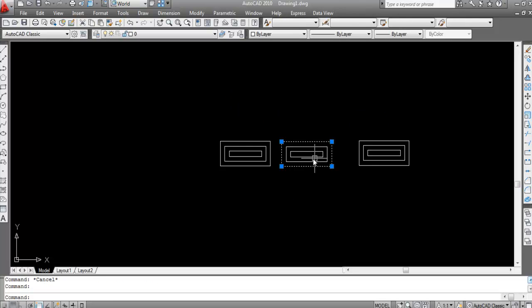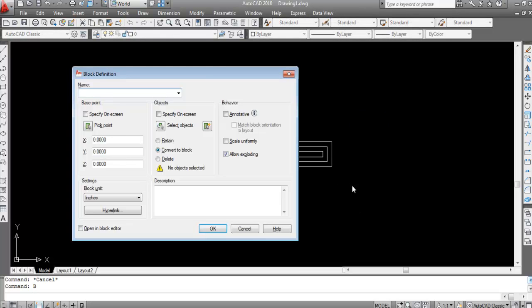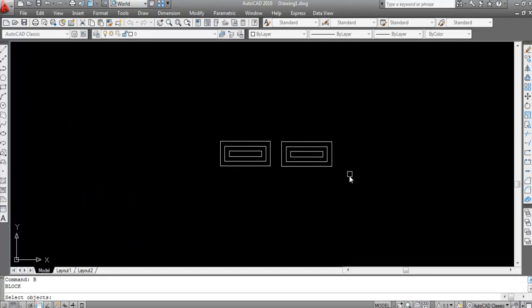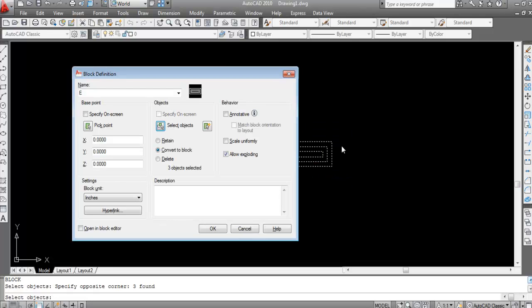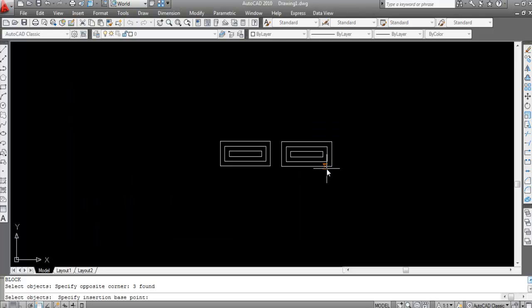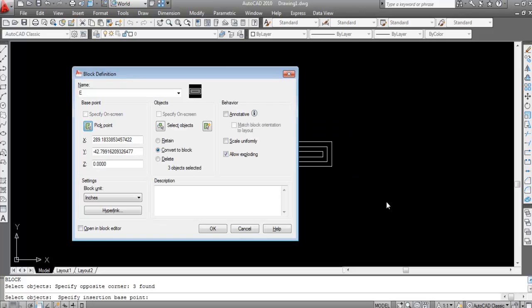Now delete this. Now go to block again. I'll block all these images. Enter. Now specify the name, suppose E. Now select objects. Select all the objects. Enter. Now specify the base point. This is the base point. Click here. Now all the coordinates of this point are mentioned here.